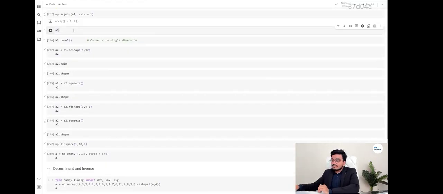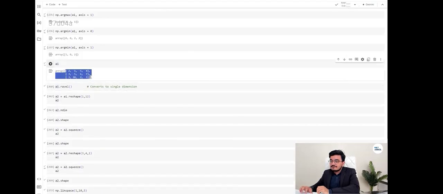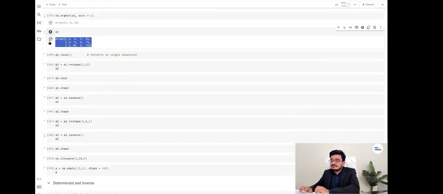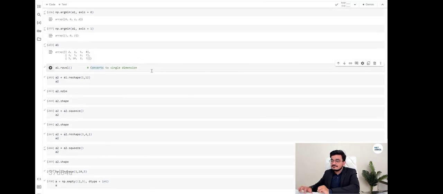Now let's have a look at our ND array. We have a 3 by 4 matrix with values as 2, 1, 5, 4 and so on, right? So this is our matrix. Let's see what the ravel function will do. If I provide a matrix to the ravel function, it will convert the matrix into a single dimensional array. Let's perform this operation on A1.